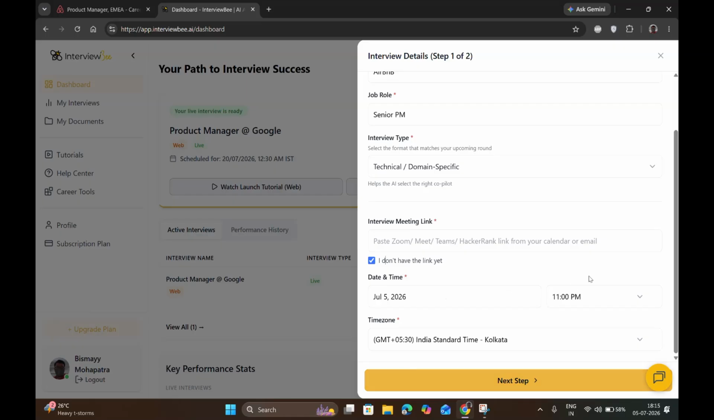Ensure that this is the time when your interview has been scheduled. Now all of this can be fetched from your calendar or from the email that the HR or the hiring manager would have sent you. Okay. I'm going to click on next step.